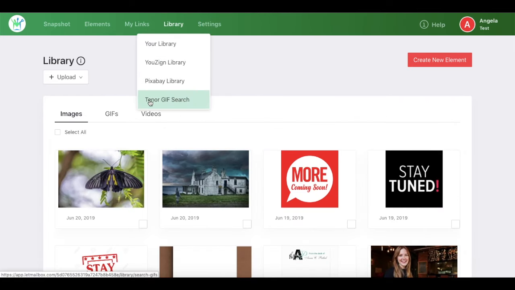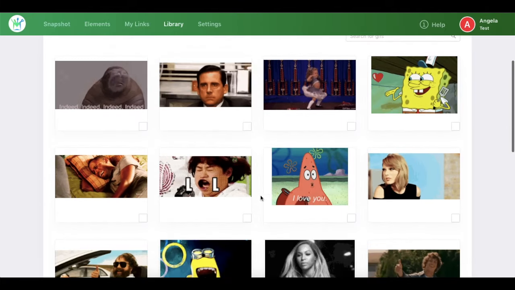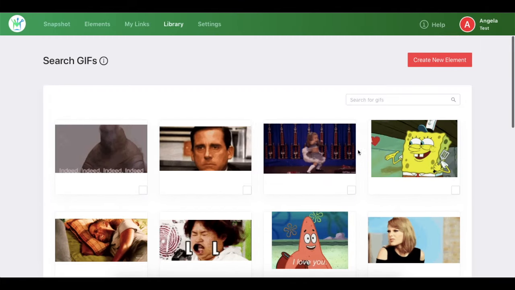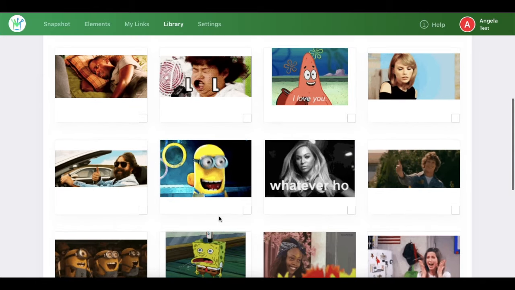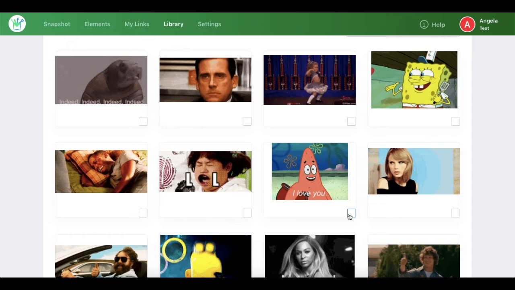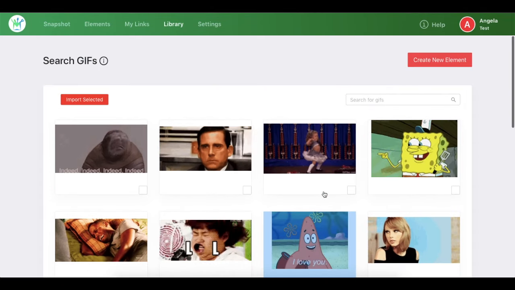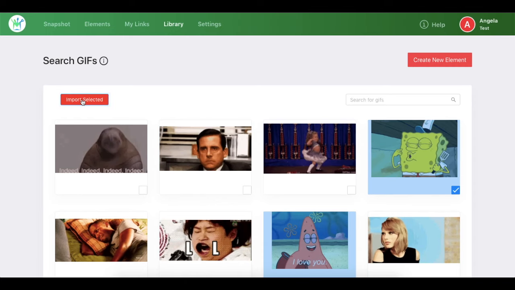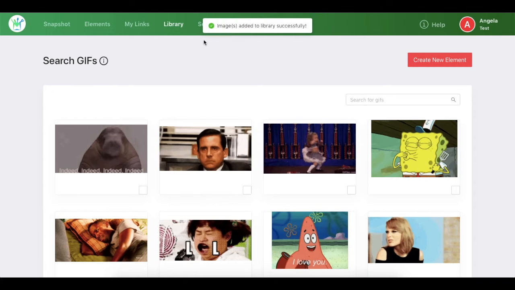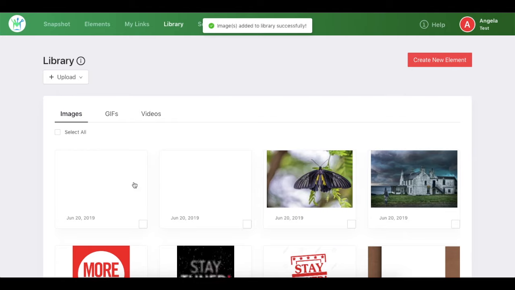Now the next section is Tenor GIF search. I can search any type of GIF by entering the keyword here and I can simply select and import them. Let's say I want to import this one, maybe this one. I select these and click on import selected, and these are added to my library. I can find them right here.